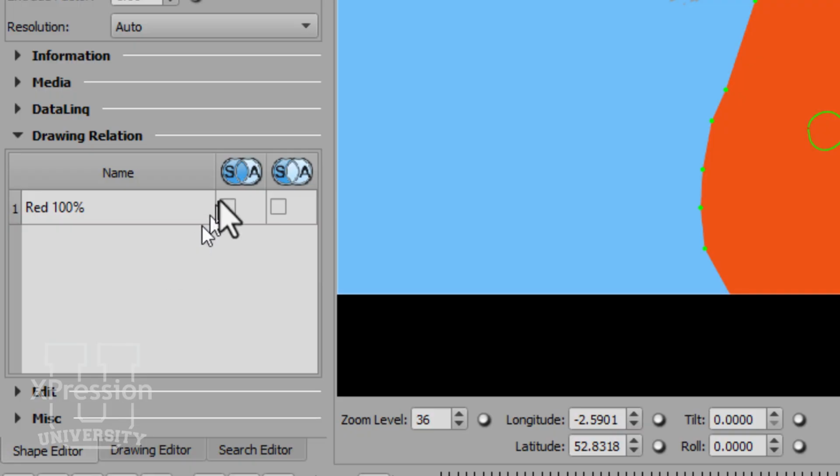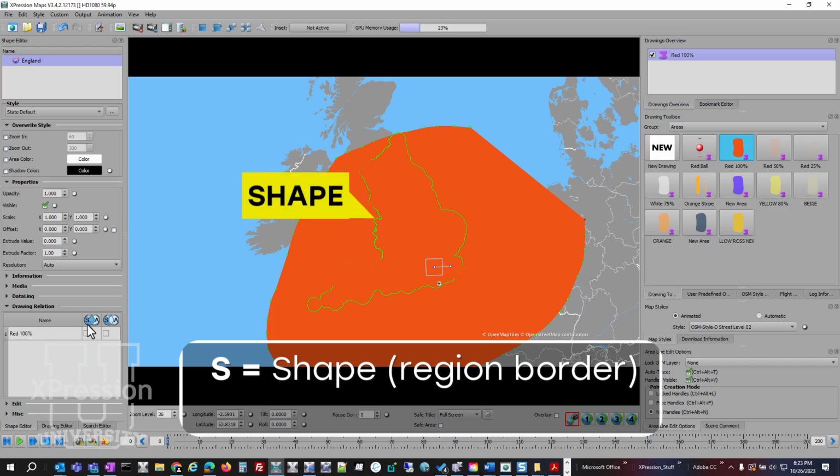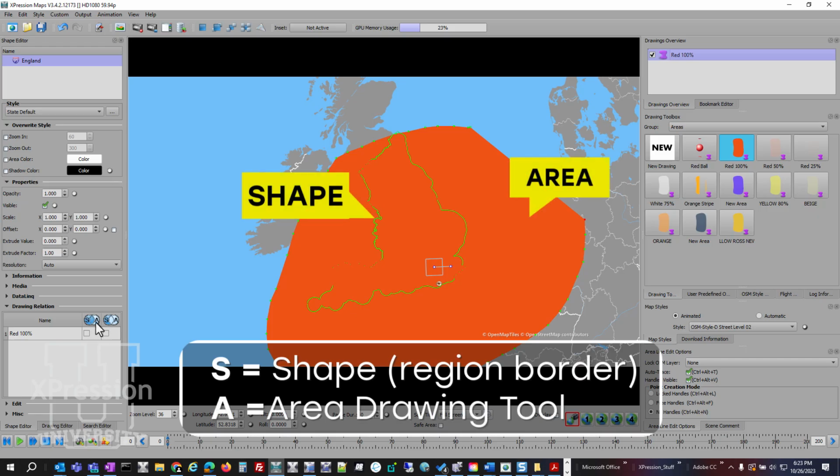And you see two icons, and there's icons above this. The S is for the shape, or the outline that the database is putting out there. The shape is the geometric boundaries of the geography. And there's A, which is the area, and that's an area tool, for example, that I've dragged in.